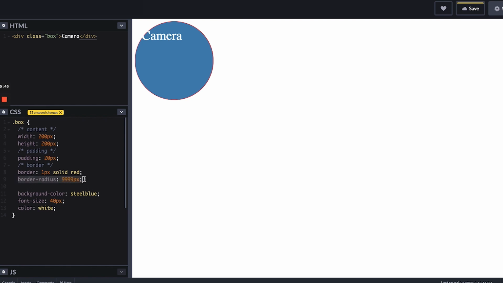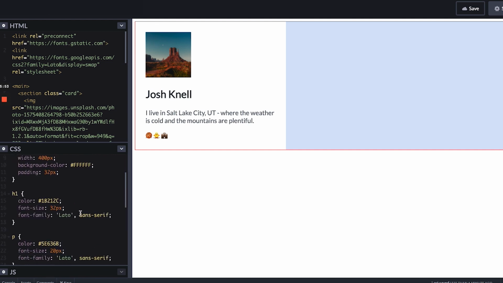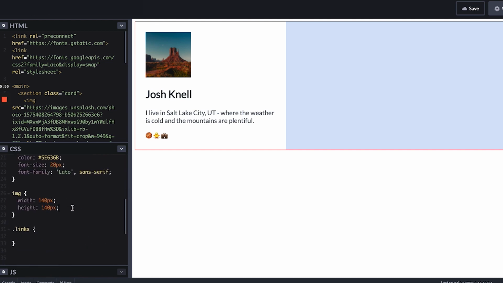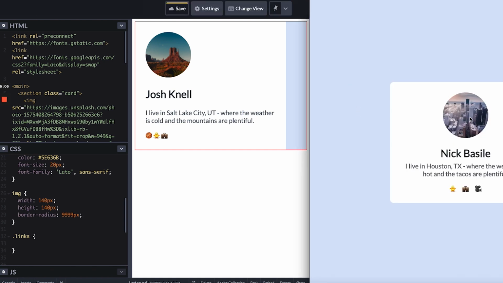So I'm going to go ahead and grab this border radius, 999px, and I'm going to put it on our image tag. So join me in doing this. Jump over to your image tag, and we're going to put a border radius. And now we get that circle. So remember how in our final product, remember how we had that circle? Look at that. Pretty cool.